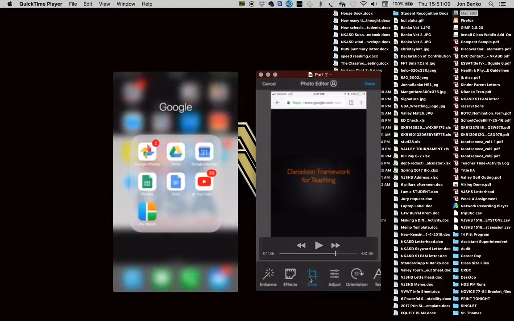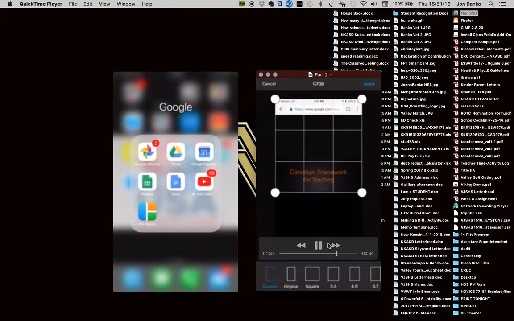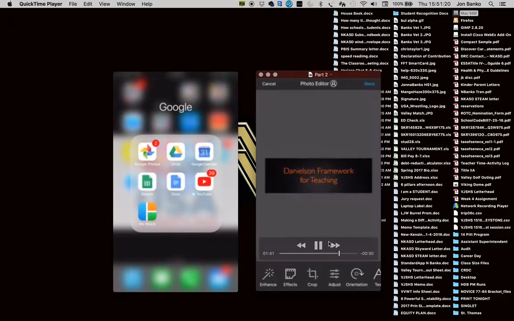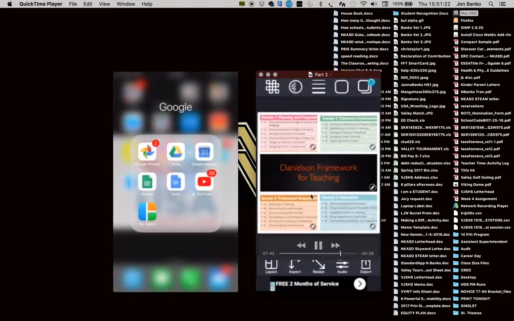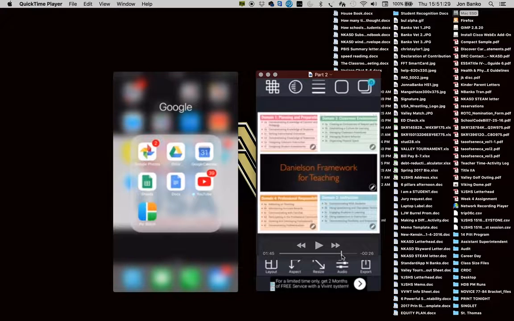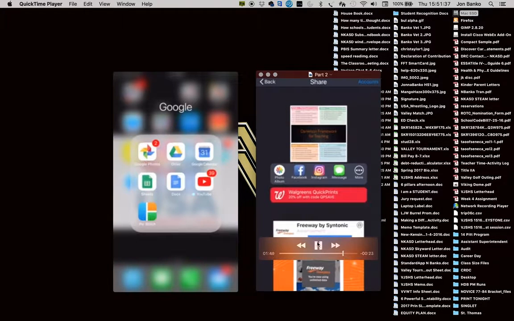Now I'm going to select crop so that I can make just this part fit in the box. So just like I did with the picture. Move that down, press apply, press done, and there it is. So now what I want to do is be able to use that. So down at the bottom here is a feature called export. So you click on export, and it sends you to the next screen.